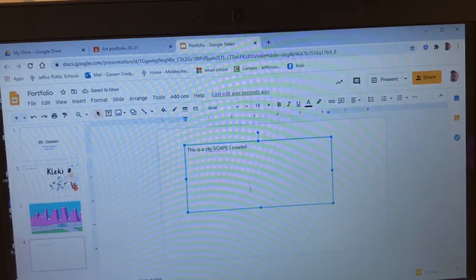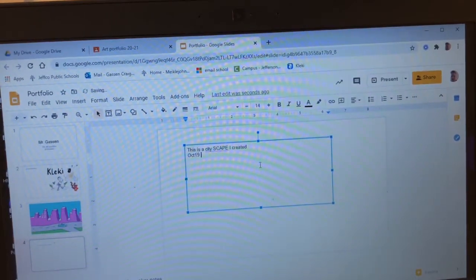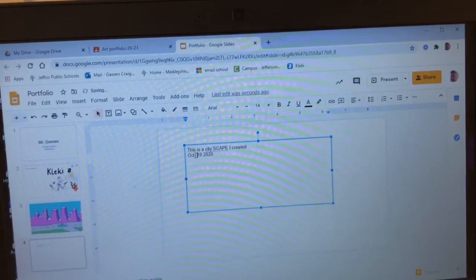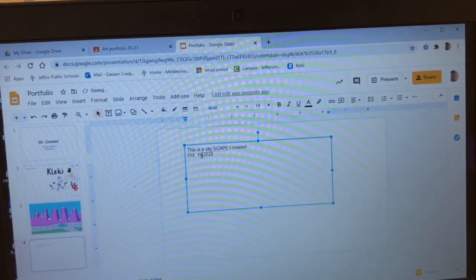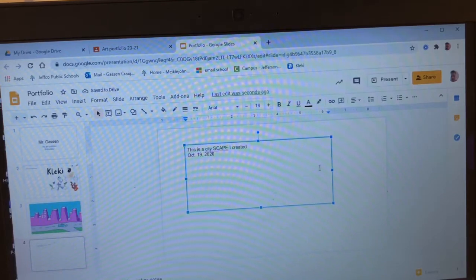And that can give you a chance to add some extra information, and you could even put the date so that people can understand, and you can understand later, when you created this work of art.